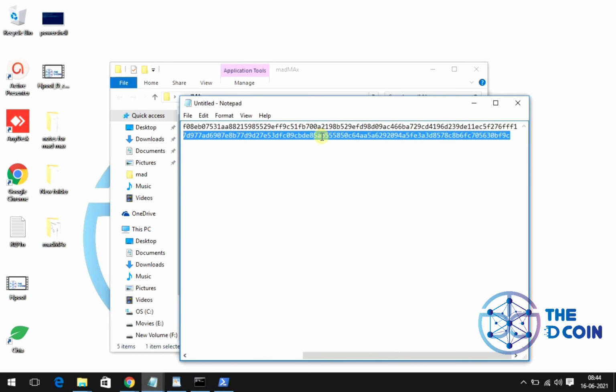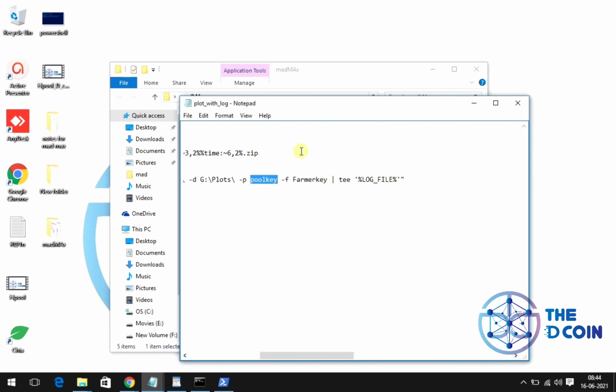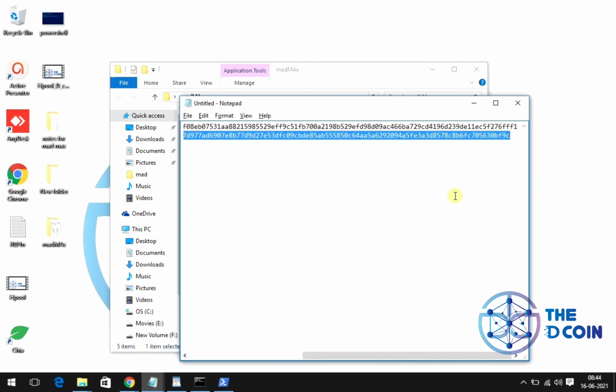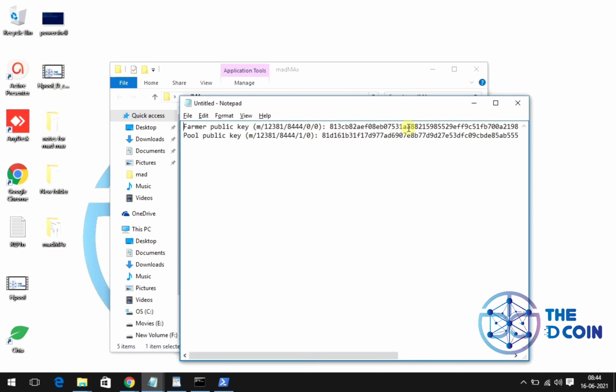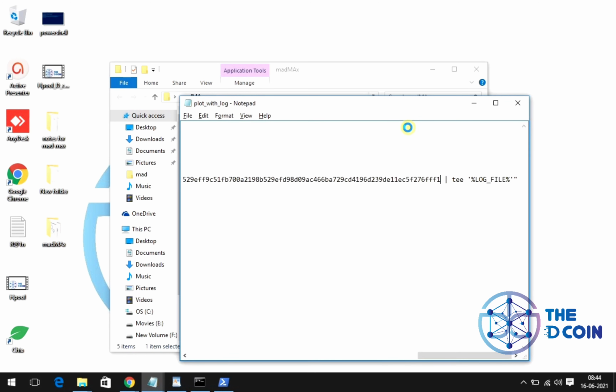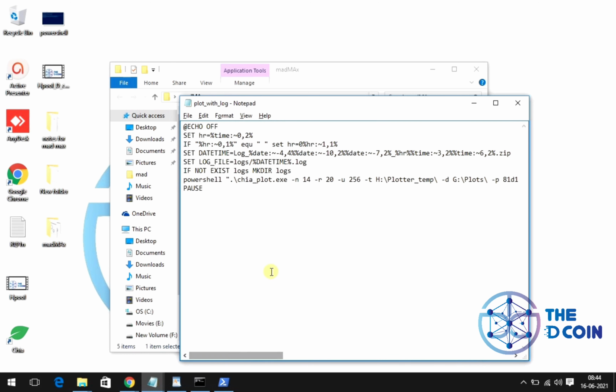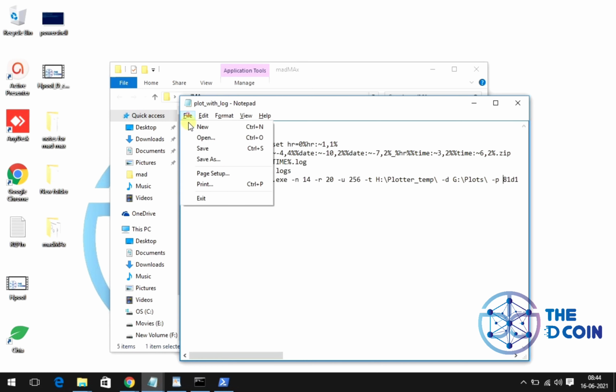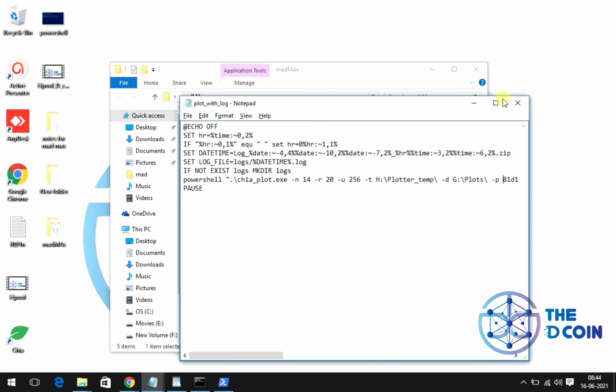We'll open the MadMax folder and configure the plots with log file. Open that. You can paste the farmer public key and pool public key which we copied previously in the notepad file. Paste the farmer key and then the pool key correctly. That's all for this configuration. You can see we have provided 14 plots, the number of threads is 20, and we have specified the temporary drive and the final drive. Save it and close it.